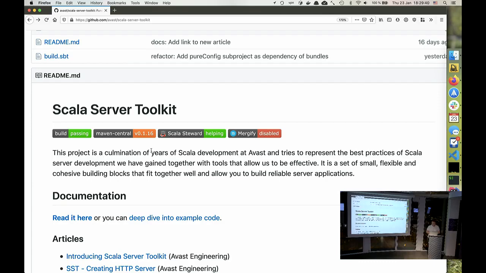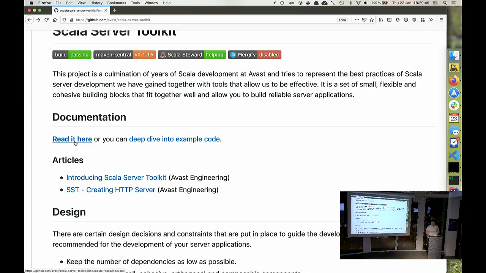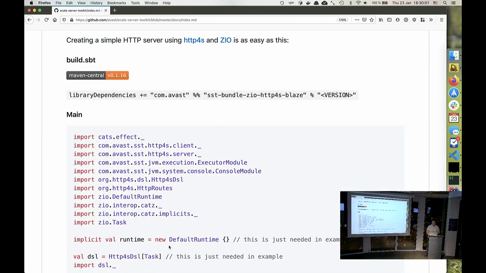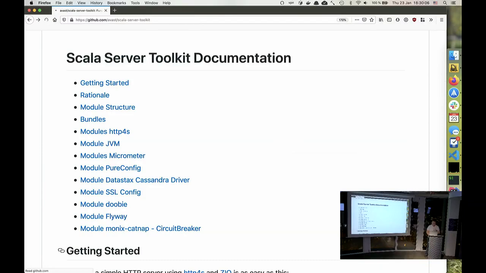There's a link to documentation. Many people don't see it, so that's why I show it here. If you click through it, there's documentation for all the modules that we provide. So if you want to start with the project, I really encourage you to go there and see. There are examples which are compiled, so they must be correct. And you can get some tips from there. I've also written two articles, so there are links to that.